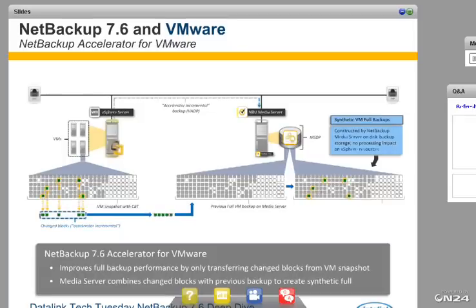Now to dive into NetBackup Accelerator. Think of NetBackup Accelerator, and now it's called NetBackup Accelerator for VMware. NetBackup Accelerator itself has been around since 7.5, and I personally have been looking forward to the time that we could do that at the VM level, but now we can with 7.6.